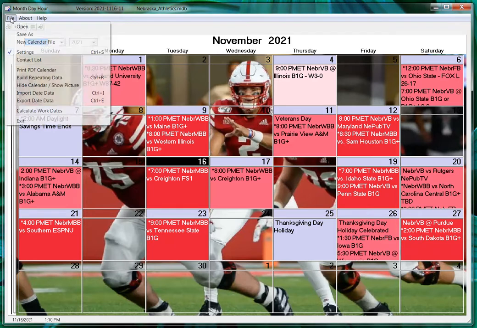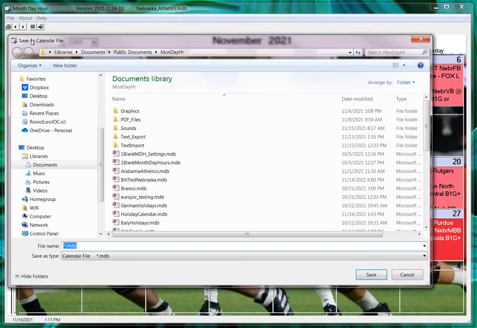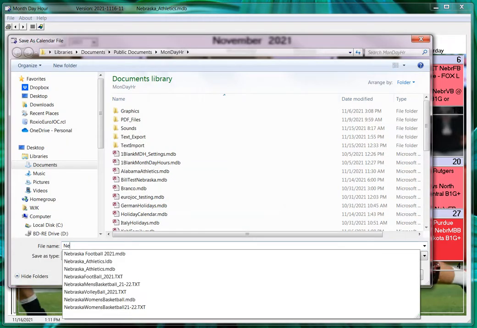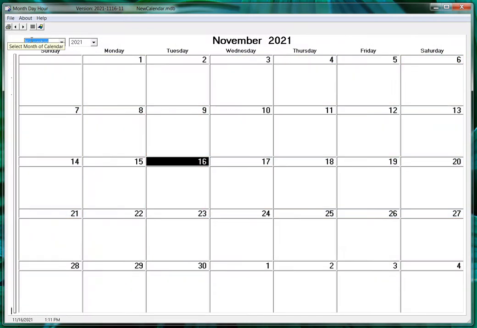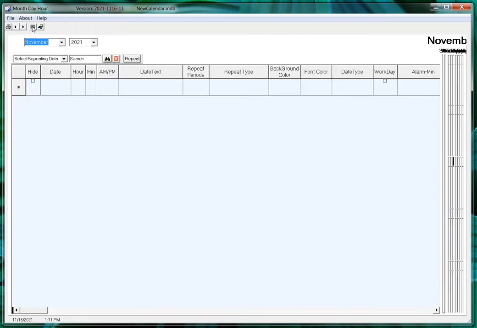What I'm going to do is go to File, create a new calendar file, and I'm going to call it New Calendar. And you see it has nothing inside the calendar. So I'm going to click on the toolbar button that says Show Date Data Grid. And here you see there's nothing in the database. So I'm going to add an event for today.